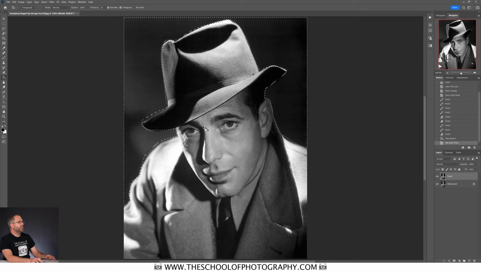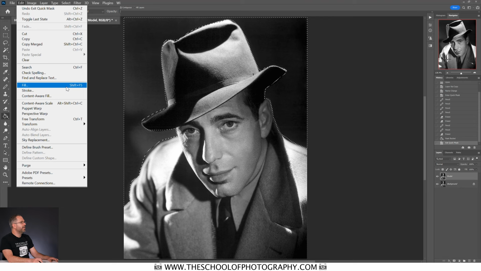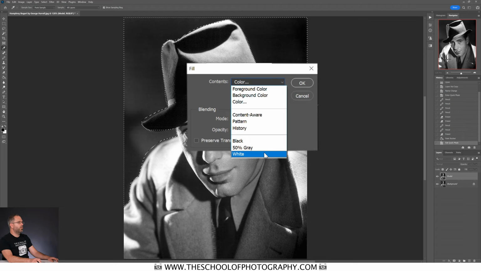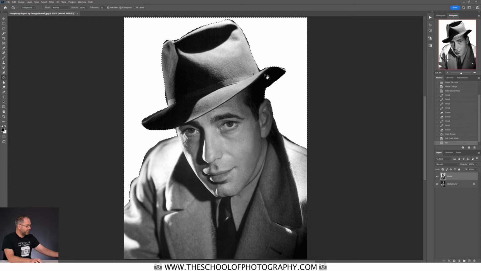To do that's very easy. We go up to Edit, Fill. The shortcut is Shift and F5 if you want that. We click on that. We're going to come over to Contents here. We're going to select the color white. We're going to make sure the blend mode is normal, the opacity is 100, and we're going to click OK. And then we're going to remove the selection by pressing Control and D, and that deselects it.